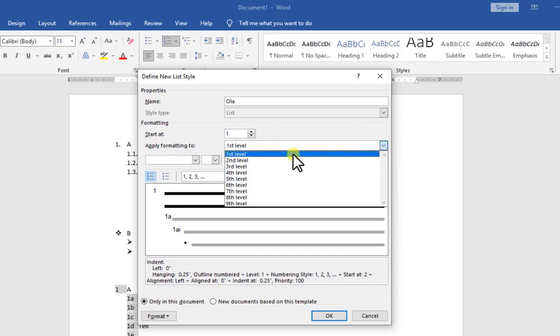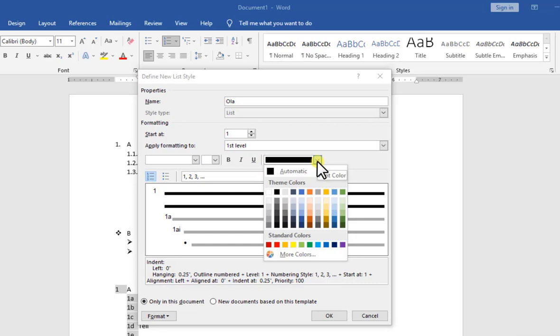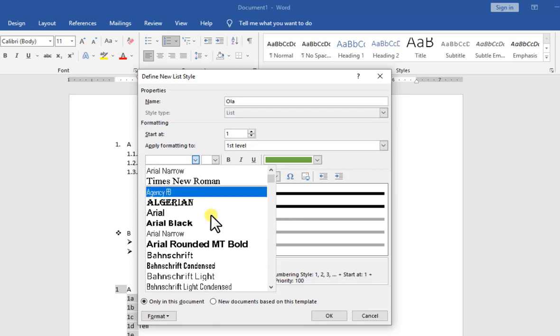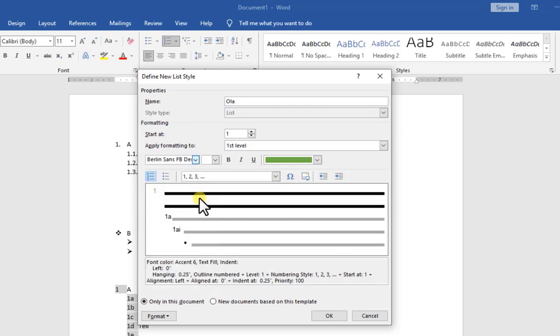Okay, if I want it to be applicable to level 2, I will choose level 2, but I just want to apply it to only level 1. So for instance, I want the first level not to be in color black. I want it to be in maybe color gray, for instance. So this is applicable to only level 1. Okay, then I can choose font style for the level 1. Okay, then I can choose font size.